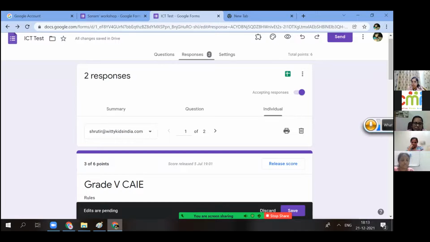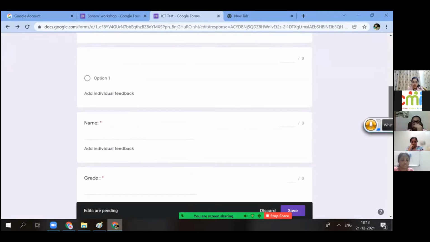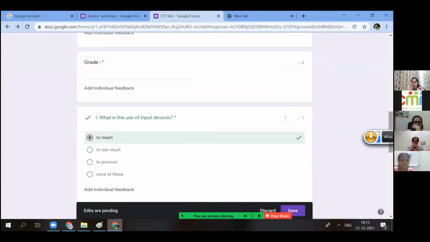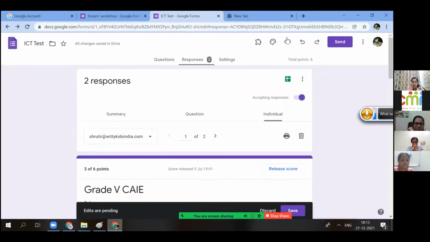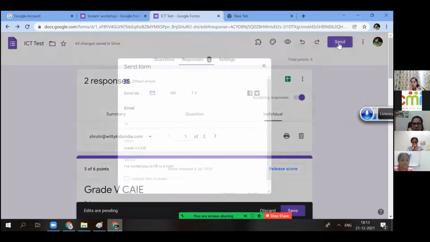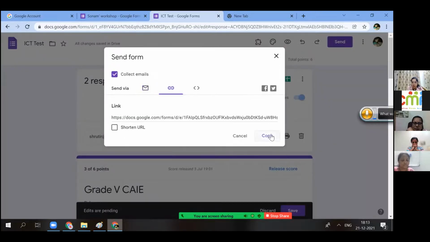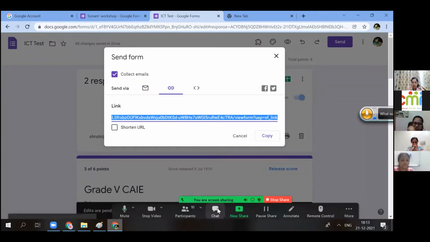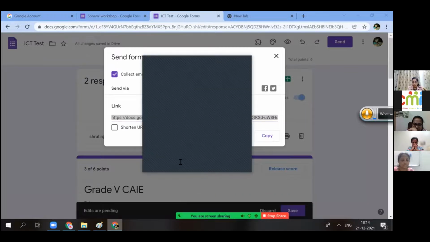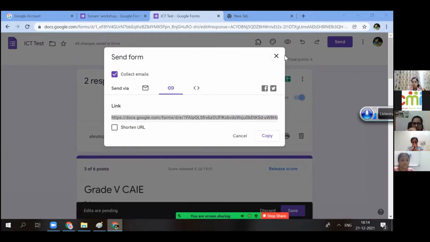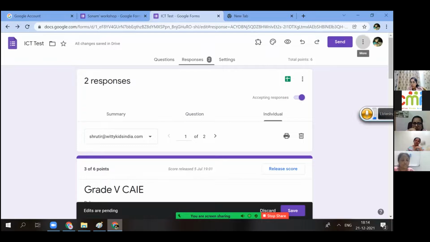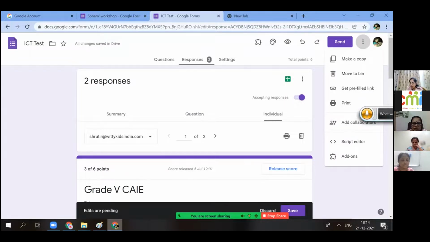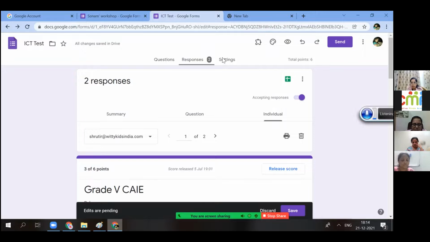Question formation and everything is already clear, right? This is the grade 5th paper: name, grade, what's the use of an input device, and everything. So I'll just send you this paper. Just check if you're able to open this form and do this paper. Yes, we can.